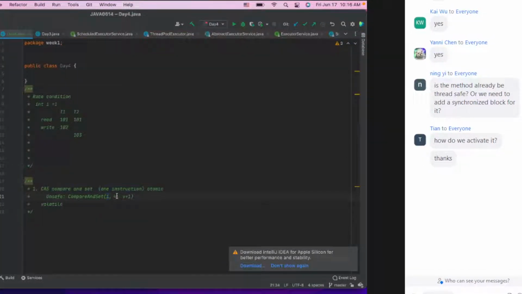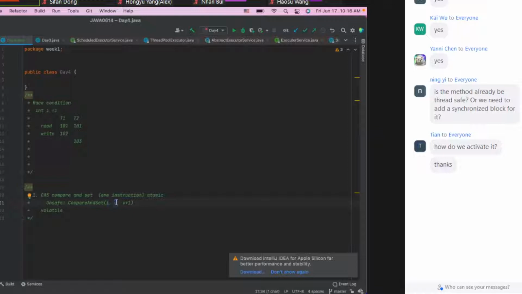So every time we compare this previously read expected value, we can make sure that we are comparing it with the most up-to-date value. And only when the expected value equals the most up-to-date value, we update it to the new value. And always keep in mind that this instruction is atomic. That means this two-step compare and set happens in one instruction. It does not happen in two steps.